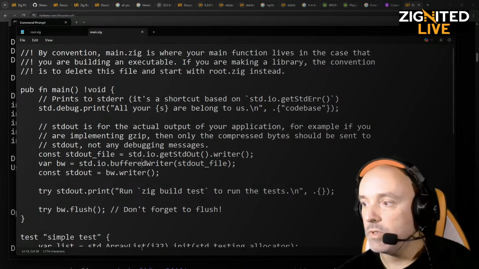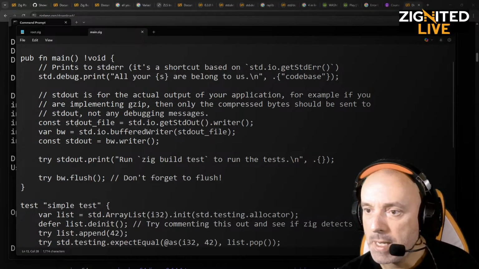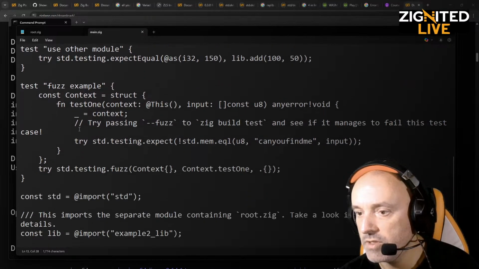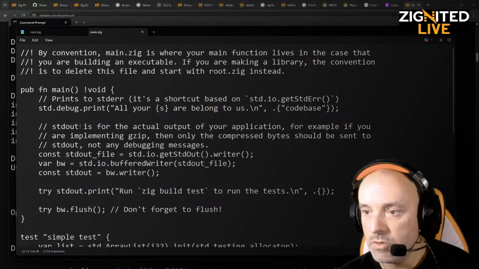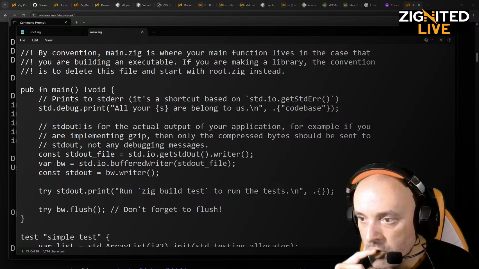Okay, let's see what else they say. They have this example main function and they test it. Oh, they have several tests. Okay, we'll see what they do. So let's first check the main function that you get for free when you use zig init.